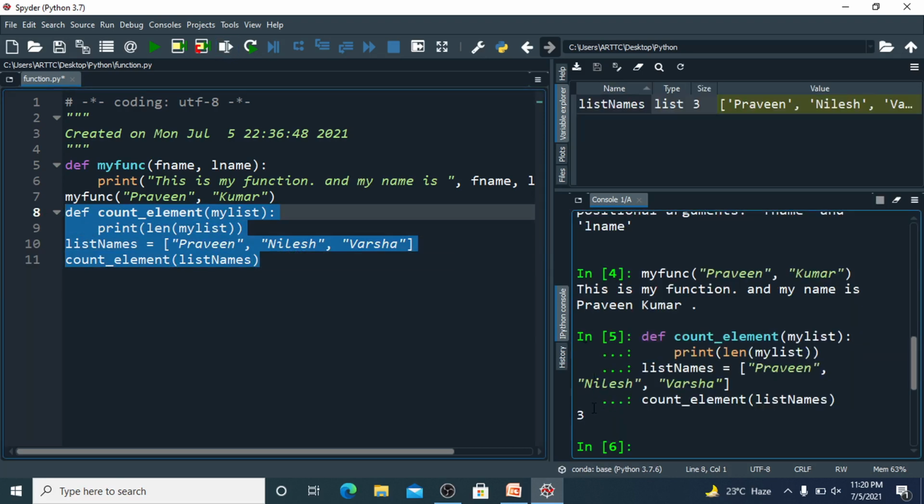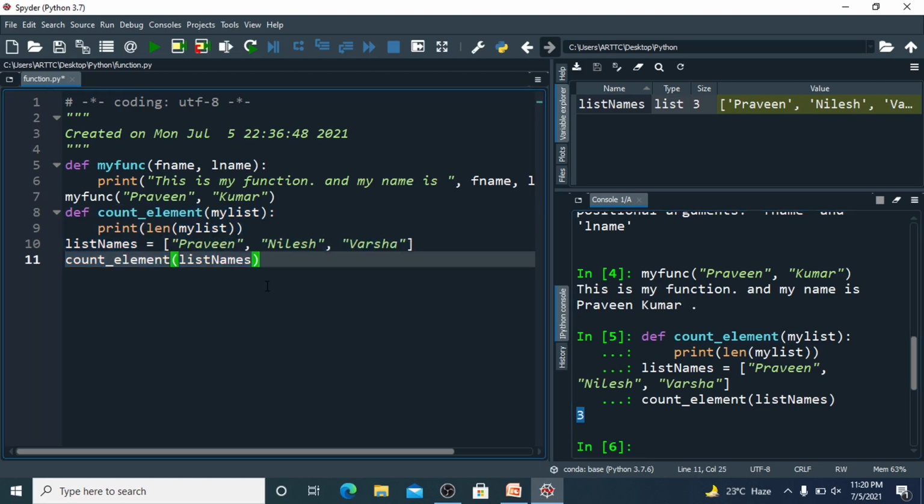So it is printing 3. So whatever we pass, it will print. So next we have another thing. Suppose here we want to use the length, the number of elements of this list, in some other function, then how can we use it?